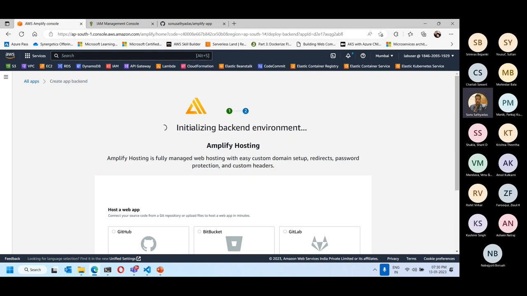See here, it is creating the backend environment. The studio will be created.